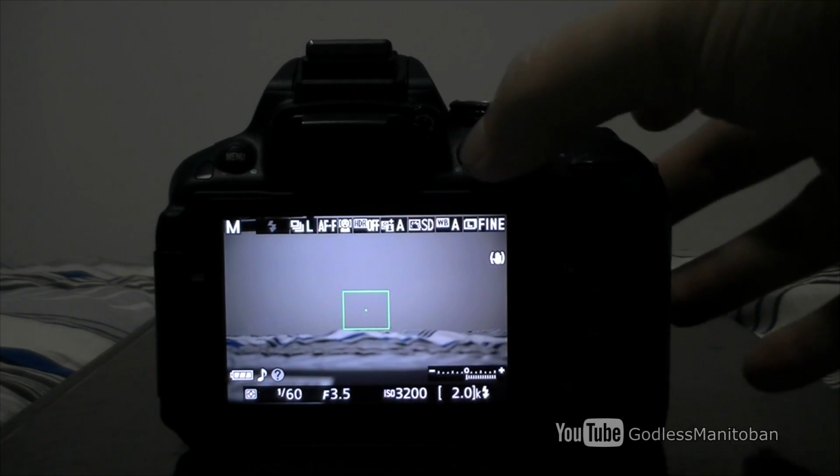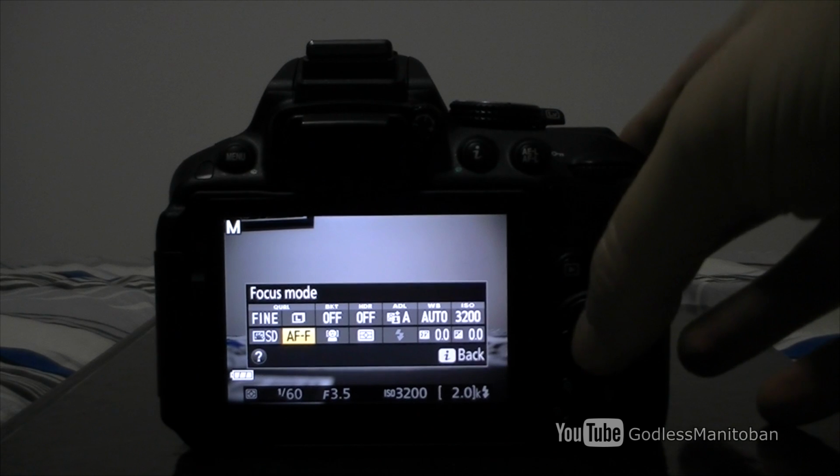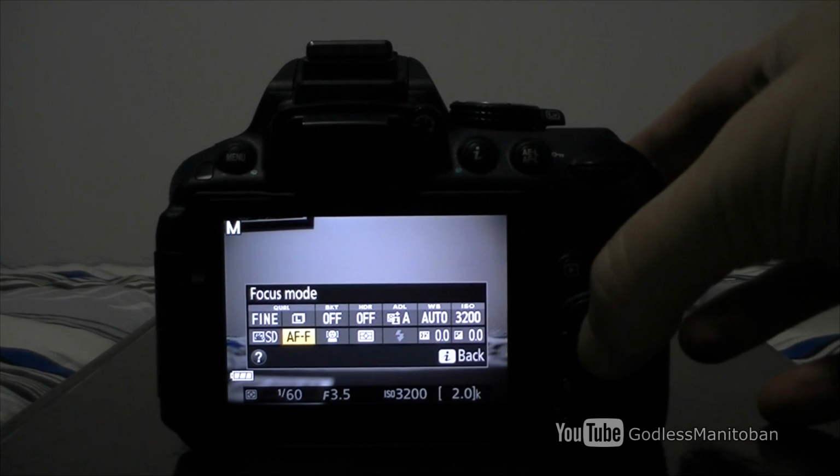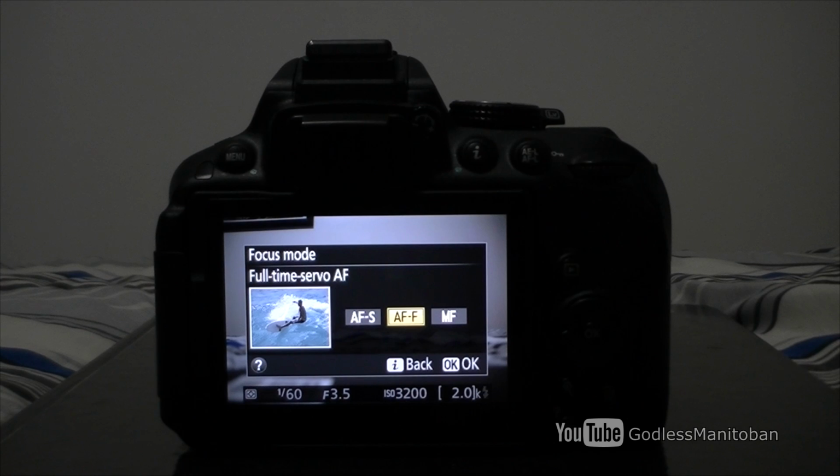So you press the I button and then you go to focus mode. And as you can see, all three focus modes are available. I usually leave it on full-time servo autofocus because I can't be behind the camera to adjust the focus while I'm making a video.